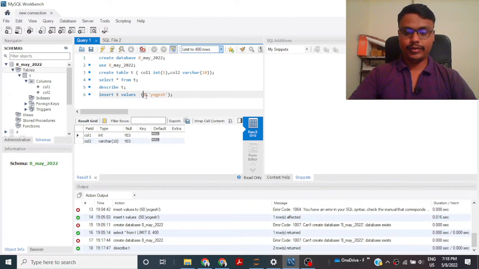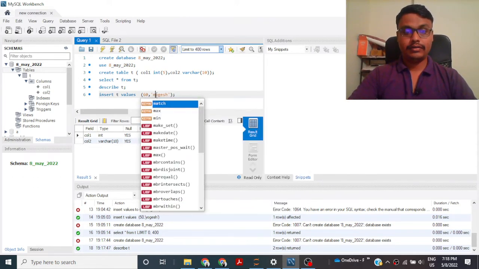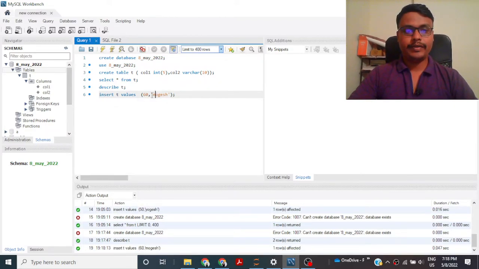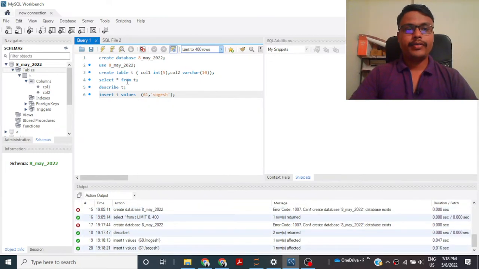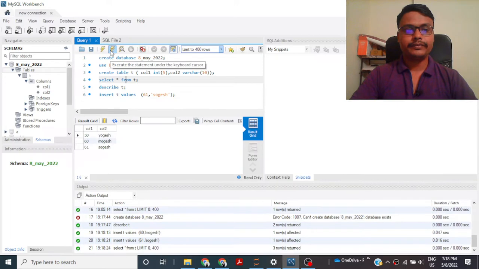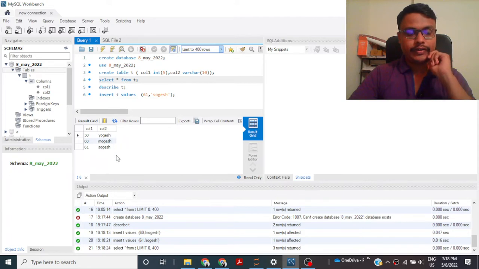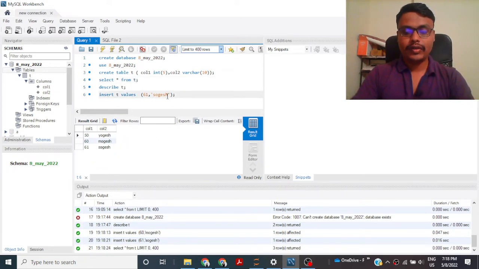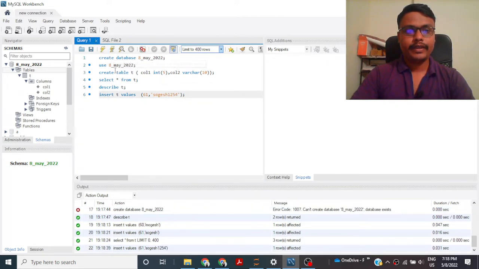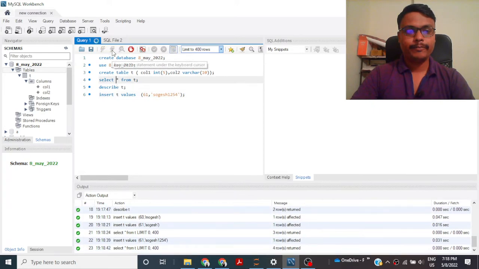Similarly, I will add so many values here, insert 16. I will give it here, and when I run it, another value will automatically be added to the table. I will run once again, and when I see that table, we have added some integer values in column 1 and varchar values in column 2. Okay, you can also add some numbers like that, and when I run that again, we will get that.